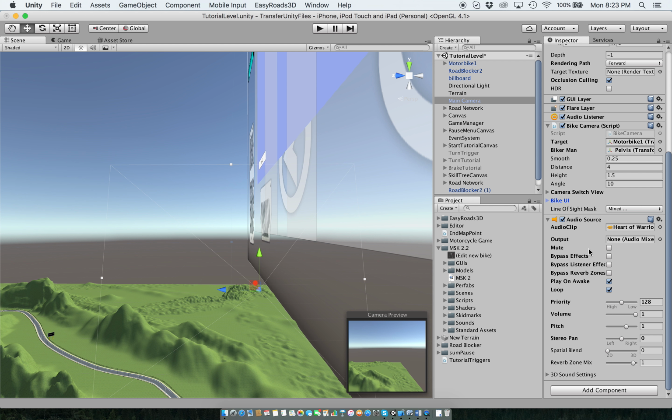There's audio clips set up, so I added a separate audio source to the main camera because I wanted to have just a little background music for the tutorial level.